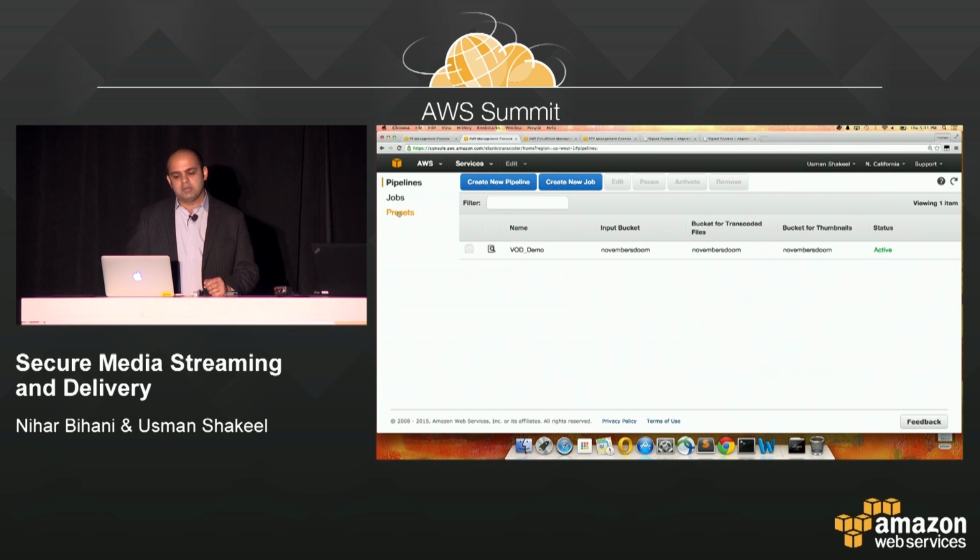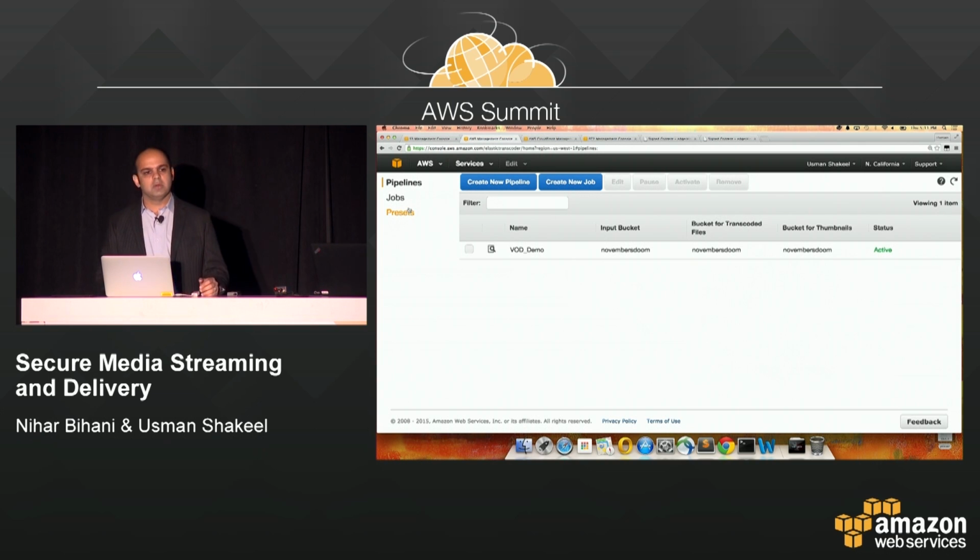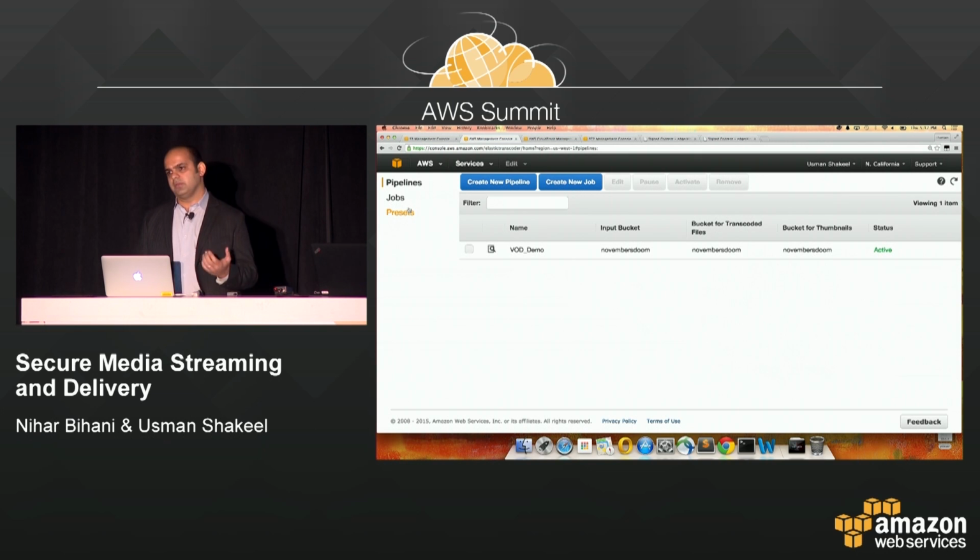So first, let's start with presets. Presets are basically configurations or settings or templates, if you want to call them, right? Say you want a specific resolution, you want a specific aspect ratio, et cetera. You define those in a preset. Elastic Transcoder gives you a lot of system-defined presets for a lot of devices. For example, for Kindle Fire, if you want to view the content, what would be the preset for that? An iPhone, Android, etc. So there are a lot of system presets defined.